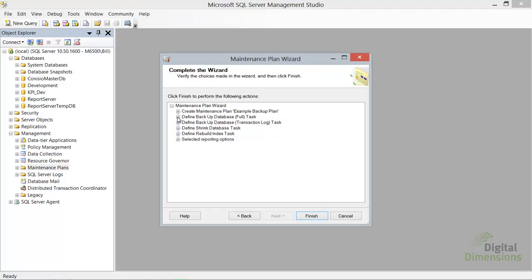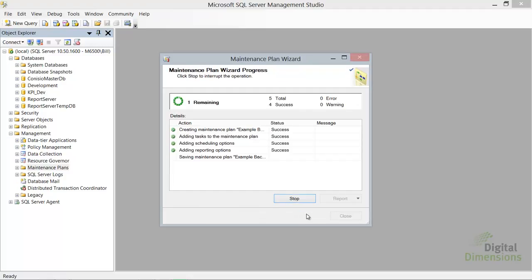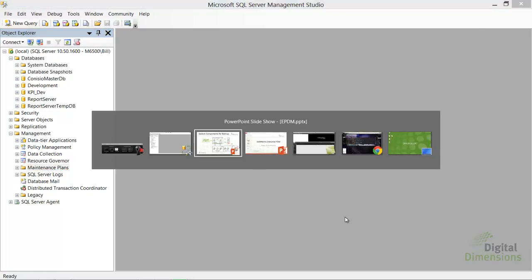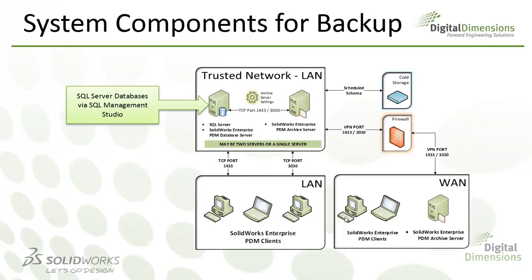Finally, the wizard gives us a chance to look at all the tasks and all the different settings. If we need to change something, you can select the back button, go back and make the change. Otherwise, if you're happy with the results, just select finish. It'll run through, validate the plan, tell you everything's successful, then you can close. So that is the basic function of the SQL backup.